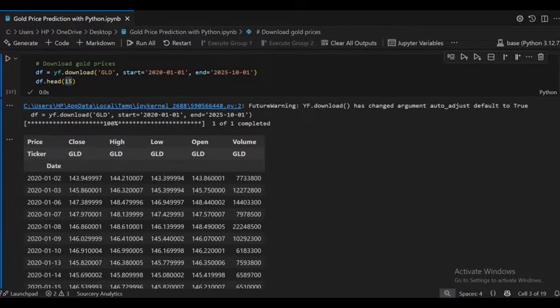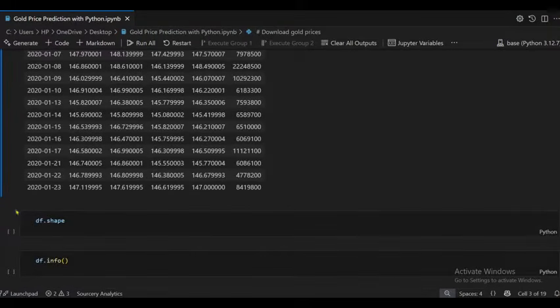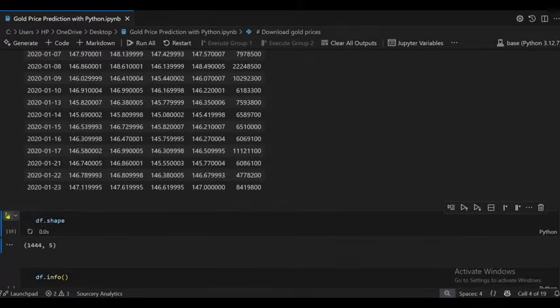So these are the column names: price, ticker, close GLD, which stands for gold, high gold, low gold, open gold, and volume. Okay, these are the columns. It shows the first 15 rows. Now look at the shape, how many rows and columns. So 1000-something rows and 5 columns.